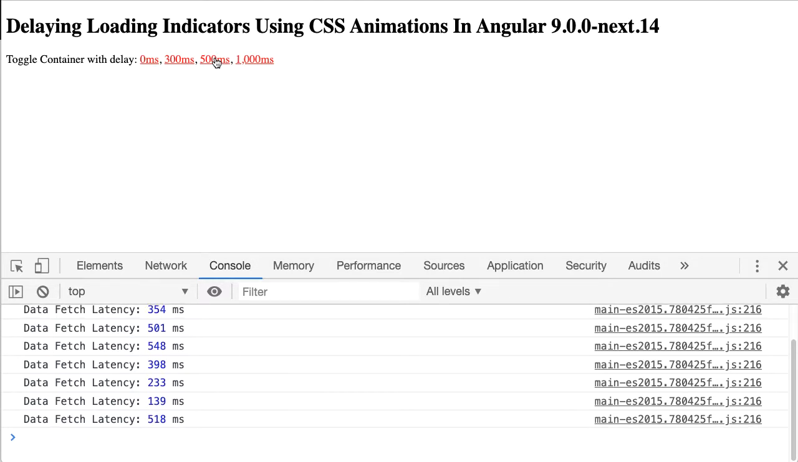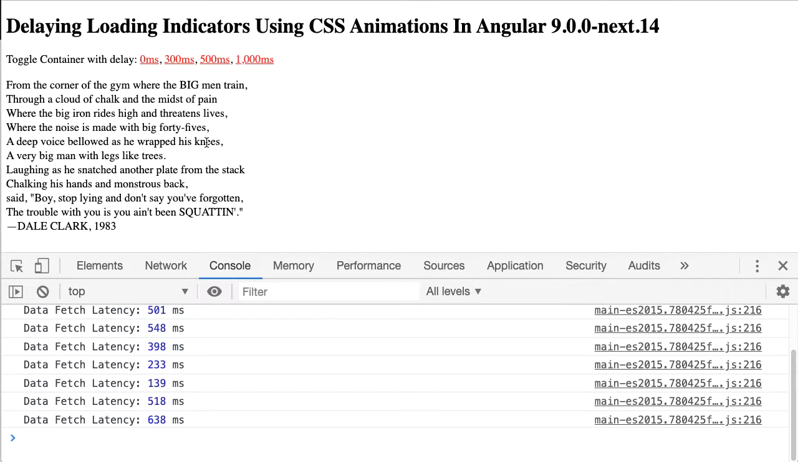Let's see if we can get a... See, that's pretty close. There we go. So we saw it there for a moment.